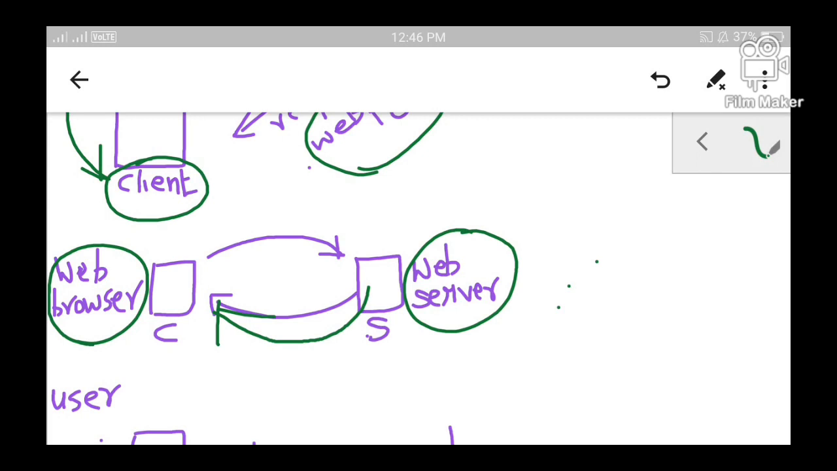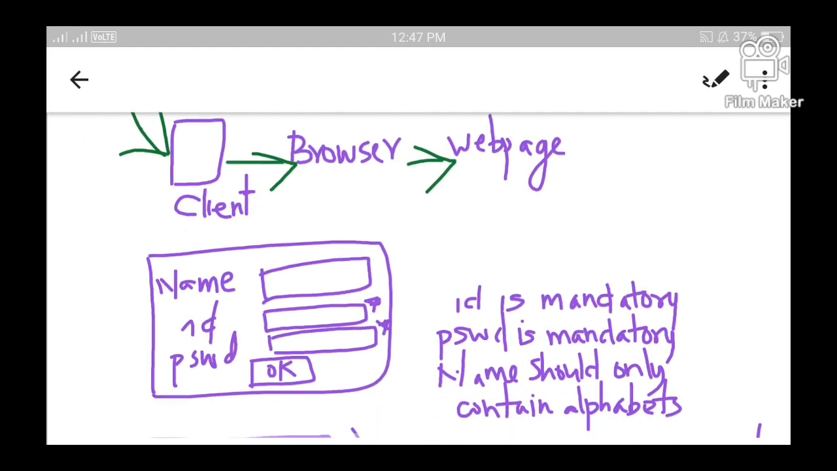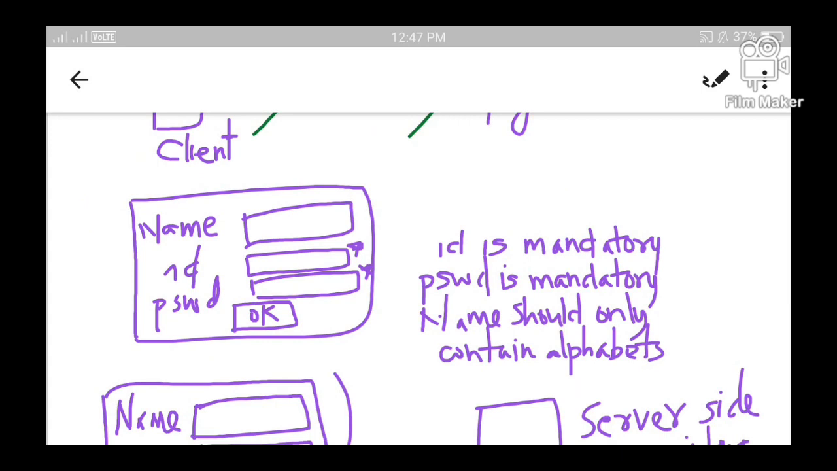Now let me tell you why I have taught you all this. From this it is clear that a user uses a client machine in which a browser is installed, and he uses the browser services to access the contents of the web page. Suppose the web page which the user is viewing contains the following details. Let this be the web page. At present, the web page consists of 3 information.